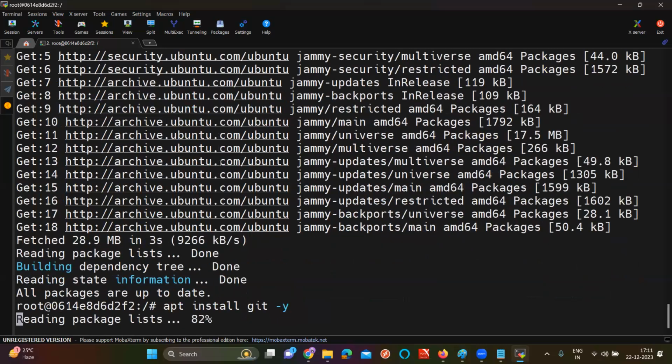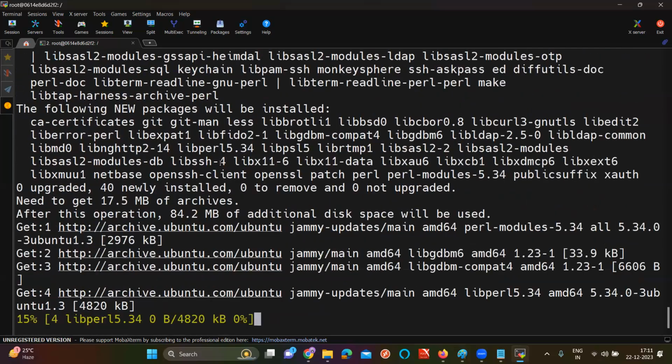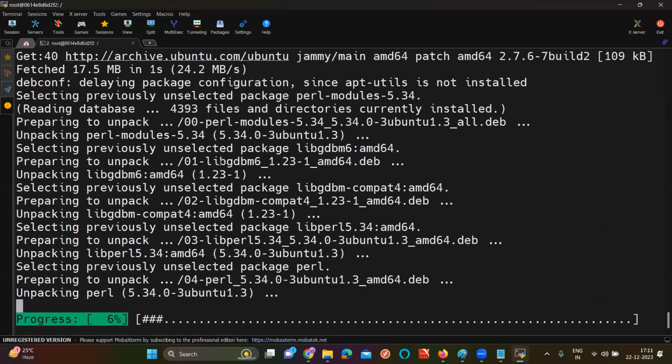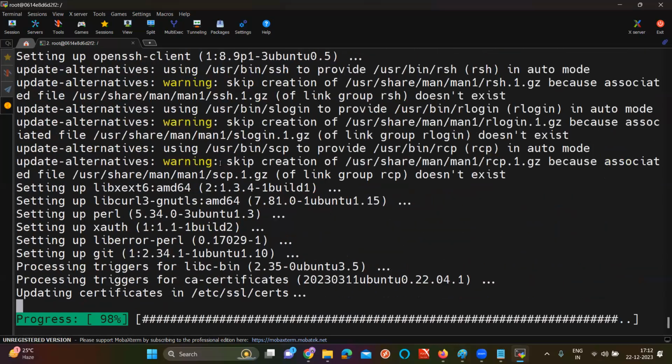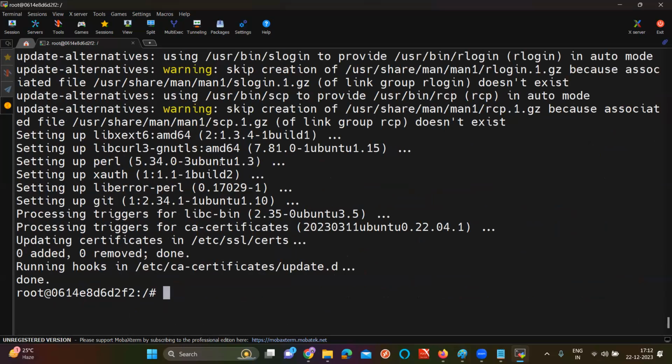Now try to install git. Installing or not, sir? It's installing or not? So like in this way, we're going to work. Now if I want to install Maven, what is the command? apt install maven.